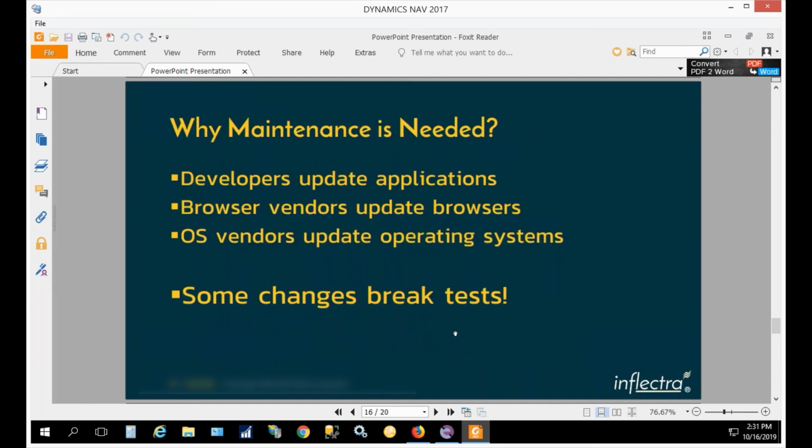And there are many reasons why a test may become broken. Most frequent reasons are developers update the application, something is changing in the layout, and some fields disappear, some fields are added, buttons renamed, and this influences test execution. Also, browser vendors update their browsers, and in rare cases, but sometimes it may also break test execution, and even updates to operating system may also break execution.